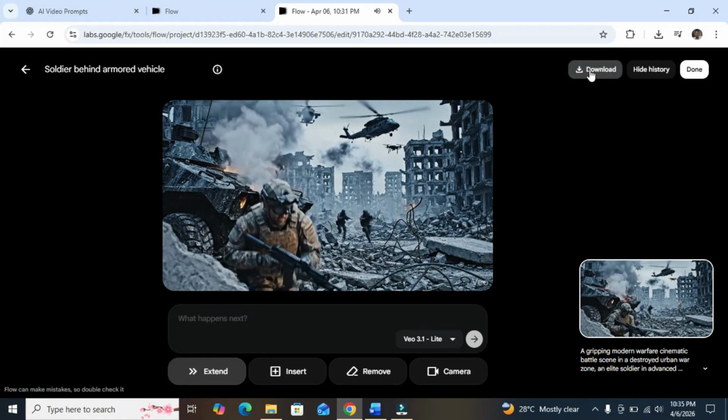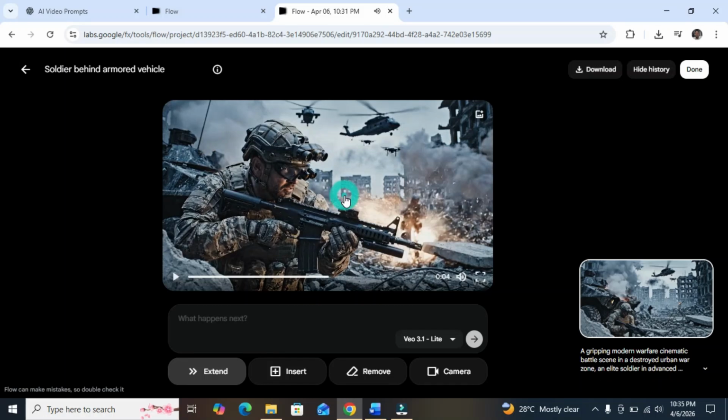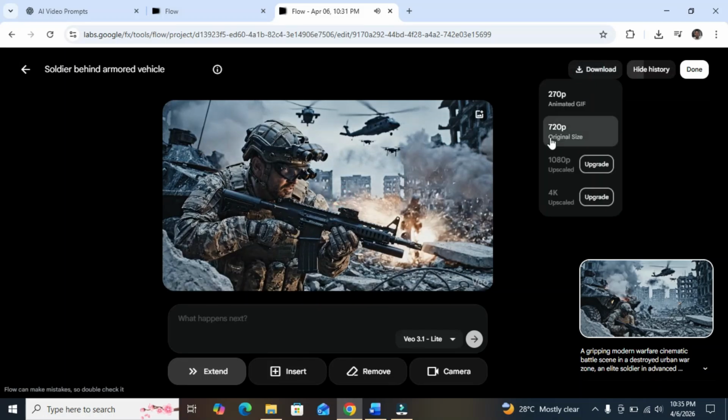Move up, cover the left flank. Copy that, moving now.